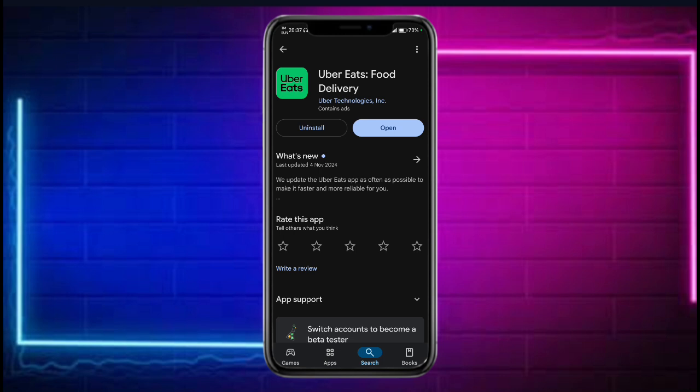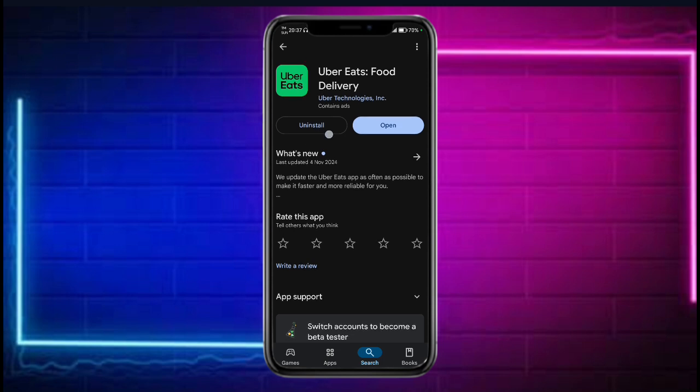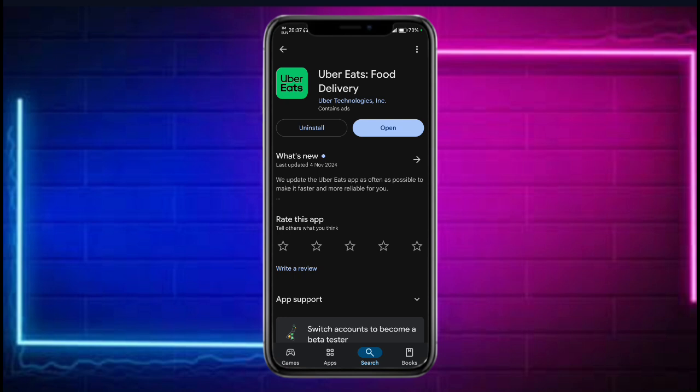So from in there, you can click on this uninstall option right here and go and uninstall your Uber Eats. From in there, you can also just reinstall it, because this will make sure that your application gets rebooted to its factory settings and any glitches that have happened will not happen again.